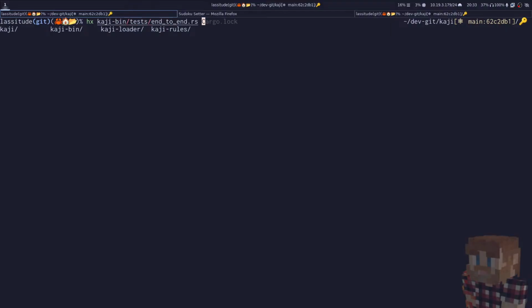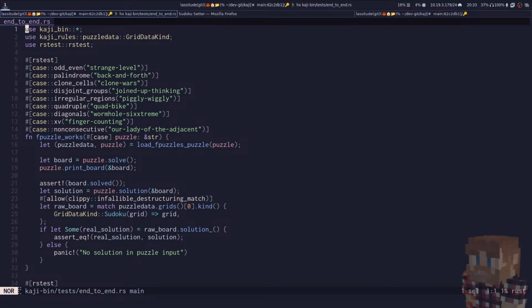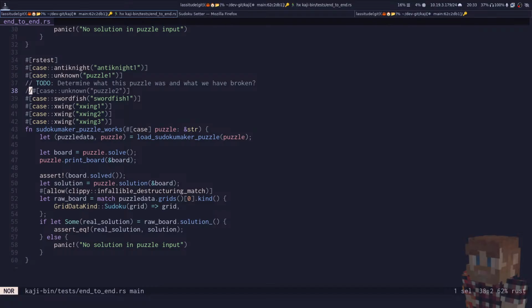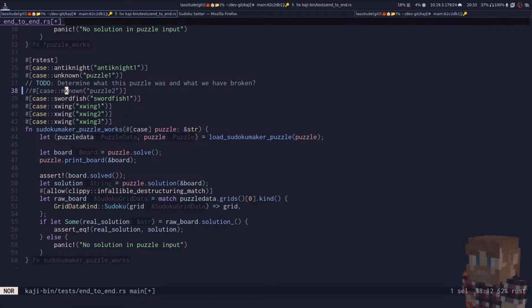So let's very quickly come in and say why Puzzle 2 doesn't work. So this, if we want, is going to be a finned X-Wing. And again, now, how do I extend to end of line in Helix? Because I'm used to Vim, you see, when I'm editing in a terminal. But I'm being convinced to try to use this. So how do I extend to end of line?